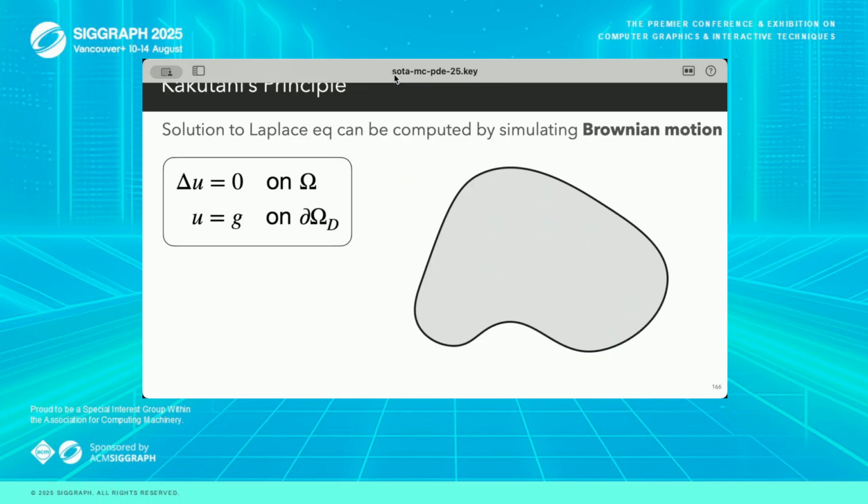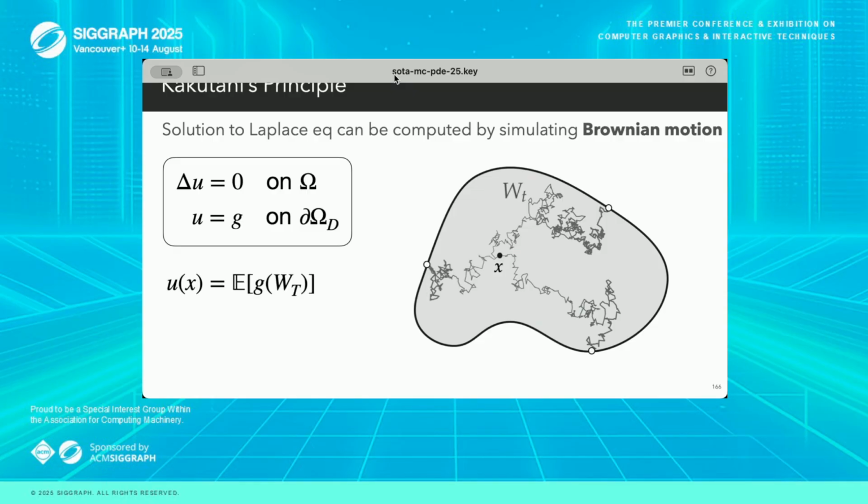So this starts with Kakutani's principle, which says that if we want to solve a Laplace equation with Dirichlet conditions at a point x, then we simulate realizations of a random process called Brownian motion to the boundary and compute the expected value of the boundary function g at the points where the random walks terminate. We do this by using standard Monte Carlo integration.